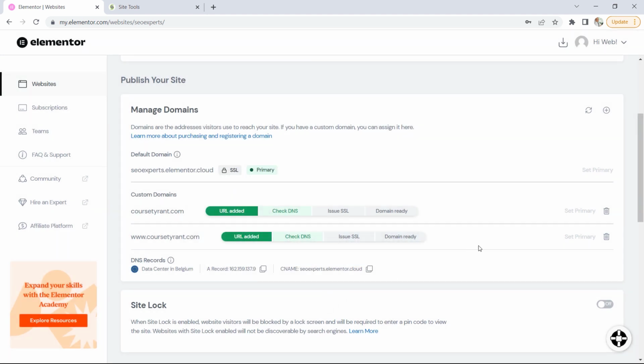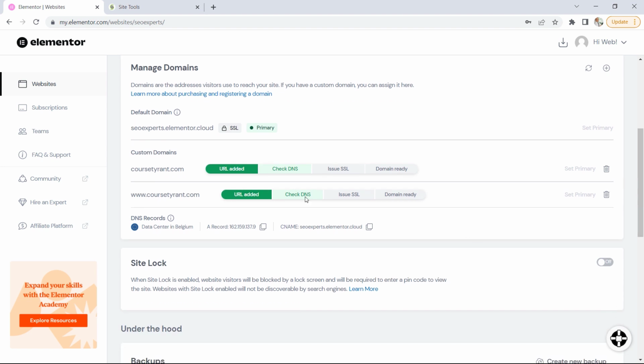Okay, I'm going to click on done. So here, you will now see the custom domains that I've just added. I'm going to set CourseTyrant.com as my primary domain, but I will not be able to do that until the actual domain itself is ready.